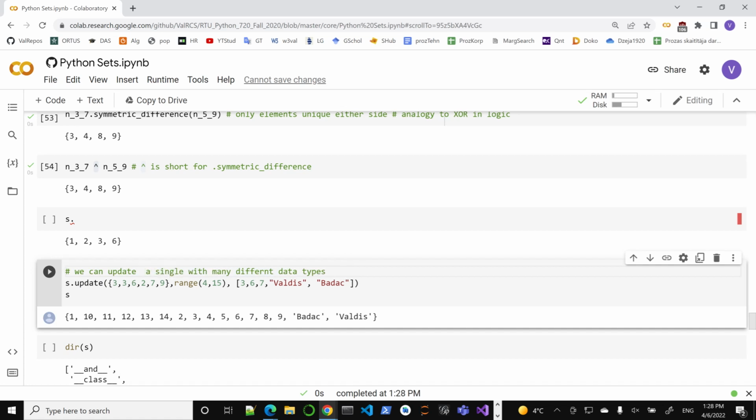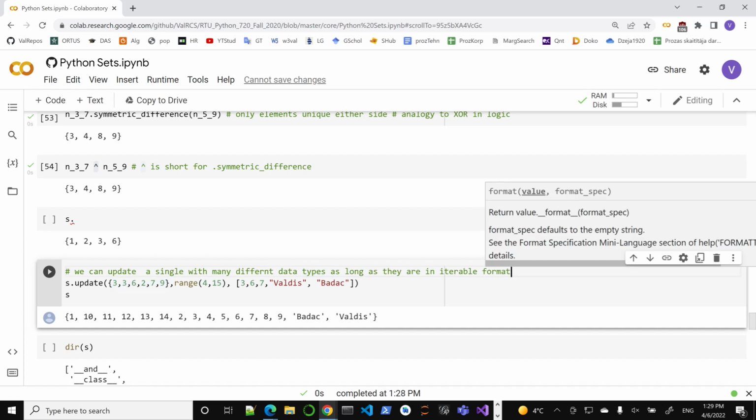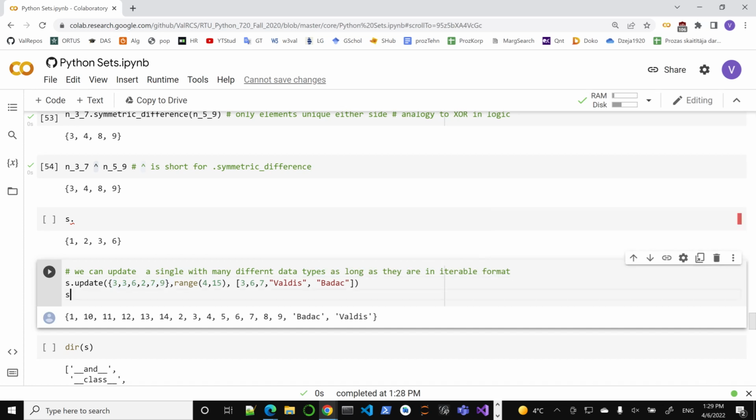And I give it, so the only requirement is that these have to be iterable, as long as they are in iterable format, right? So sets can iterate, yes, no problem. Range can iterate, yes. 367 valdis badats, right? Also, we can iterate over these values. And again, I'll give another valdis so you can see that we don't add two valdis, right?